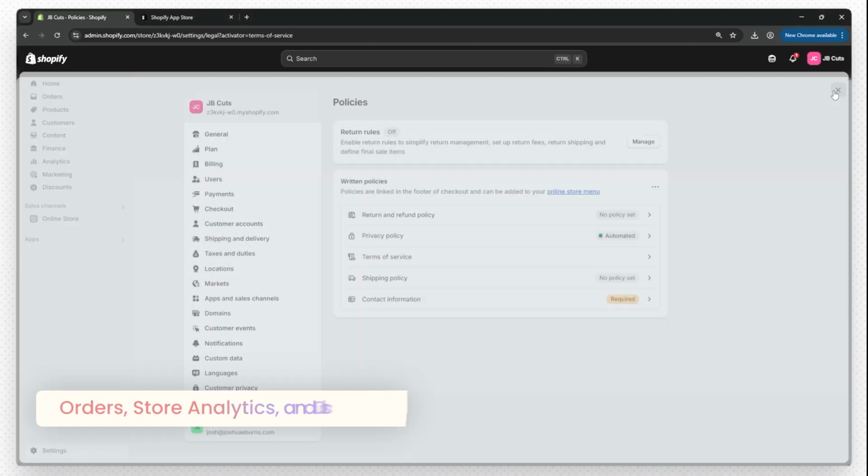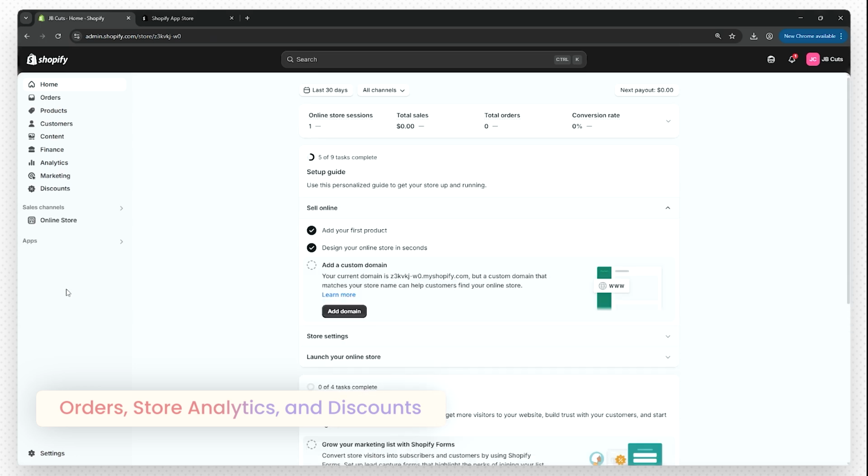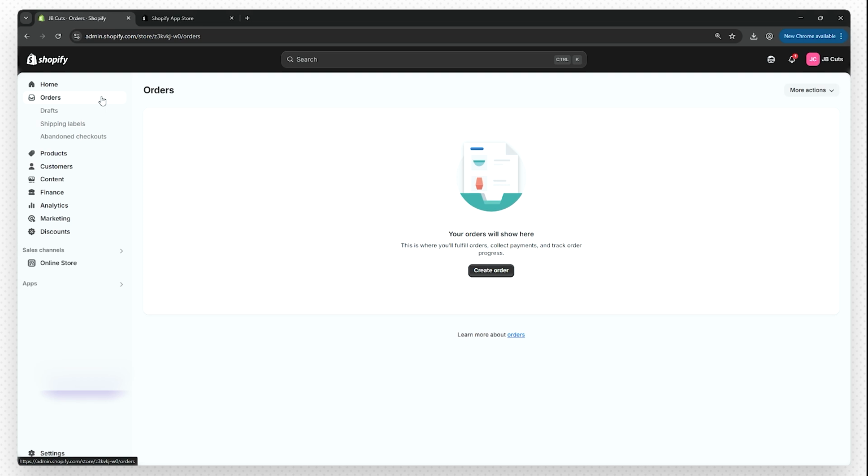Okay, so now let me show you a few other really important Shopify store features that you need to know about. So click on orders. So when customers start placing orders in your store, they will all show up here and you can fully manage all the orders for your store.